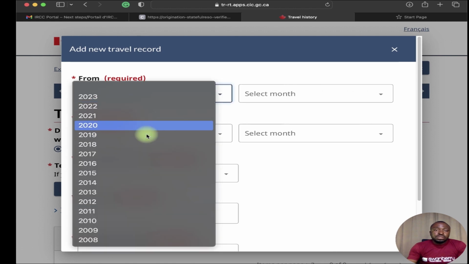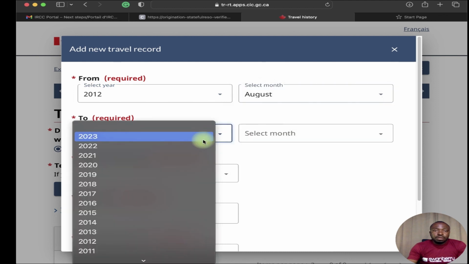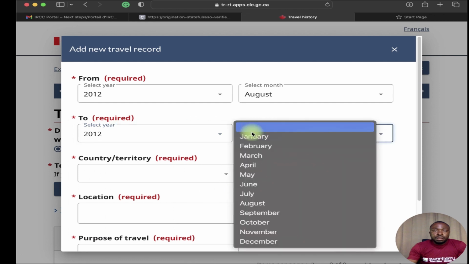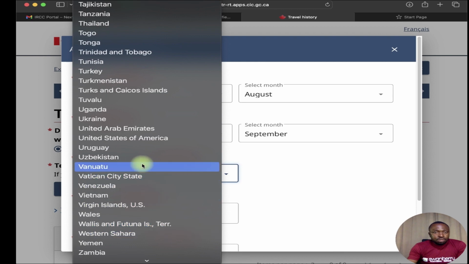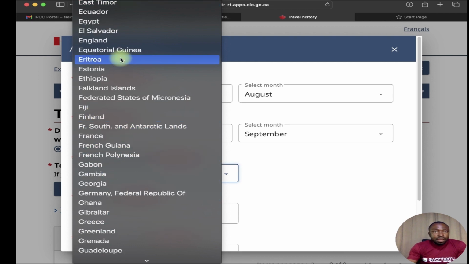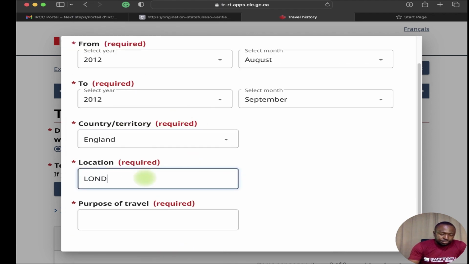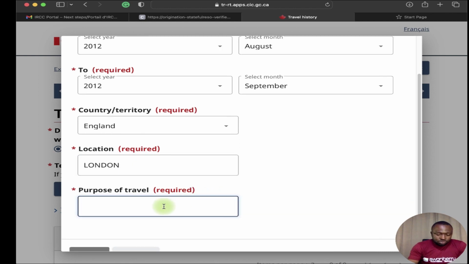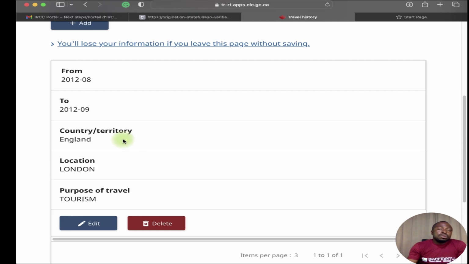You can say, okay, from August 2012 to September 2012, I visited the United Kingdom, England, location London, for tourism. You save. If you have visited multiple places, multiple countries, this is the point you write them.